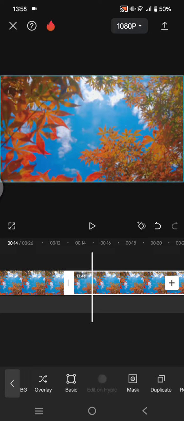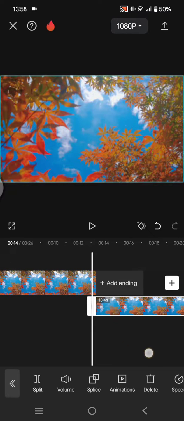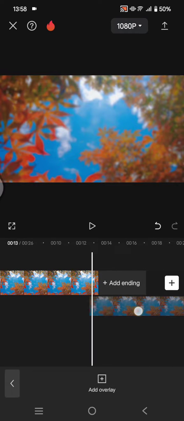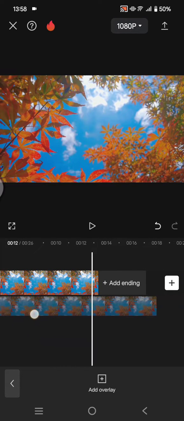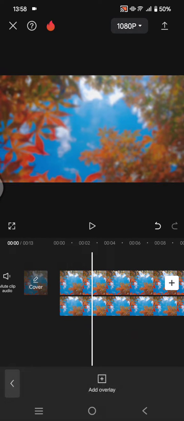and now if you want to put it down as overlay, you can just click on the second video or the copied version and click on this overlay option. And now the video is at the bottom. If you want to, you can just drag it so now it's under the first video, the original video.